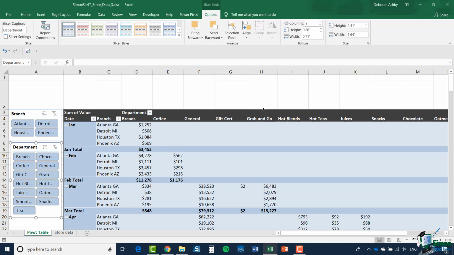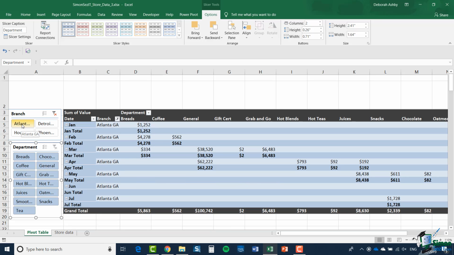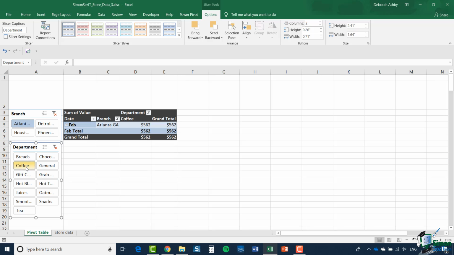So now let's do some slicing. Let's suppose I want to slice to show the figures for Atlanta. So if I click on Atlanta, my results are filtered just for Atlanta. If I want to apply the coffee filter, then in the department slicer, I can click on coffee, and I only see coffee for Atlanta.